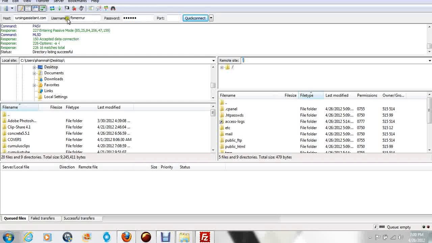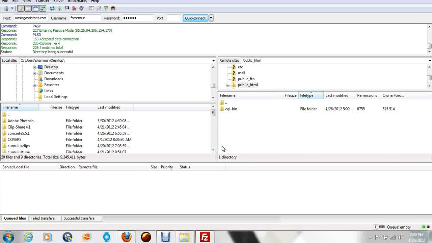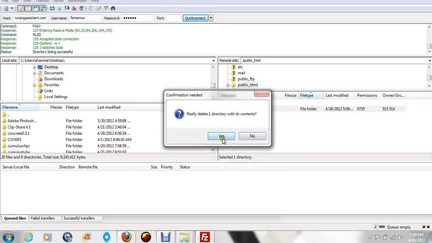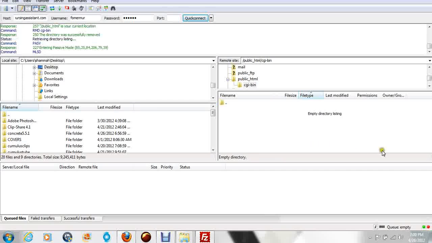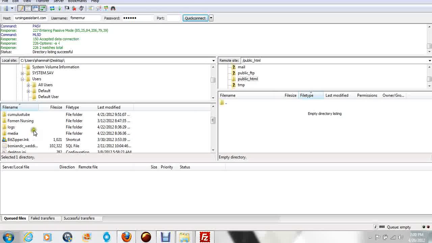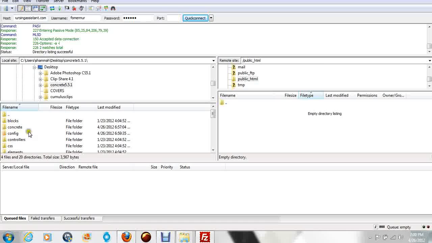Let's log into my server. I'm already logged in, so I go to public HTML. Public HTML is where you dump all the files that people on your website can easily access. I don't need the CGI bin, so I delete it. Usually I always delete it anyway because it's of no use on my server. So you go to your desktop and look for the file that you just downloaded, Concrete 5. There you go, right there.